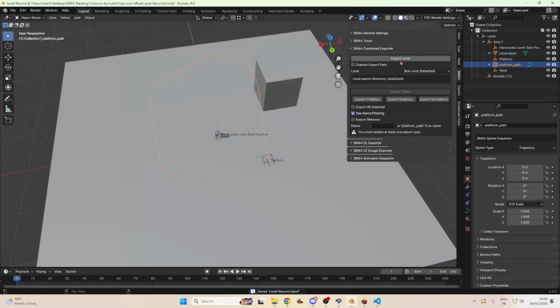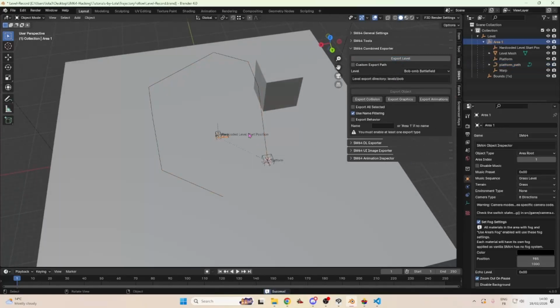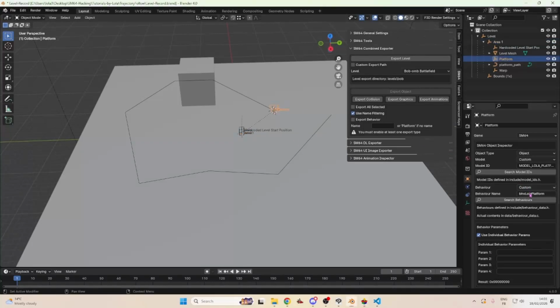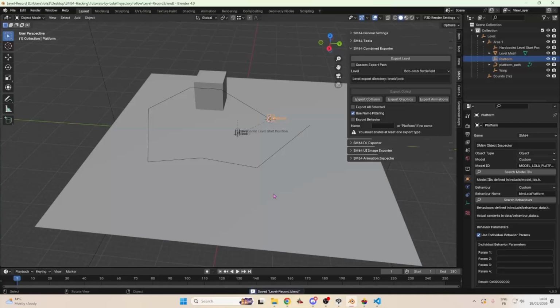Okay, we're gonna overwrite a boom battlefield. Boom, it is done. Perfect. Now, if we start our decomp, it will not compile properly because we haven't defined model platform and behavior platform. But we will do that very soon. But first, we need to create a platform model.